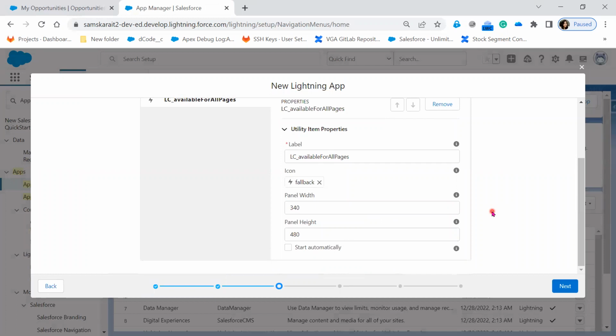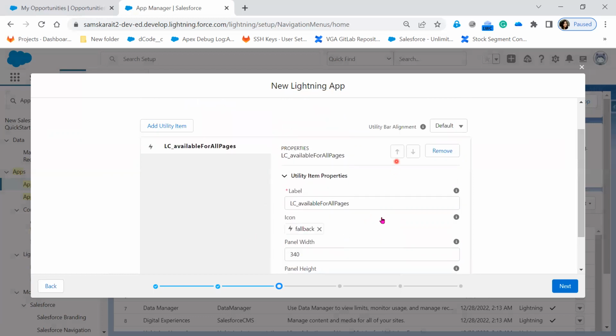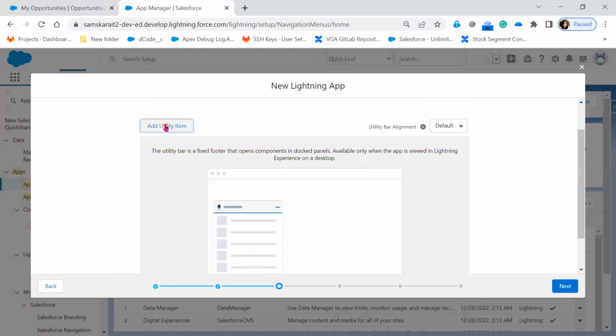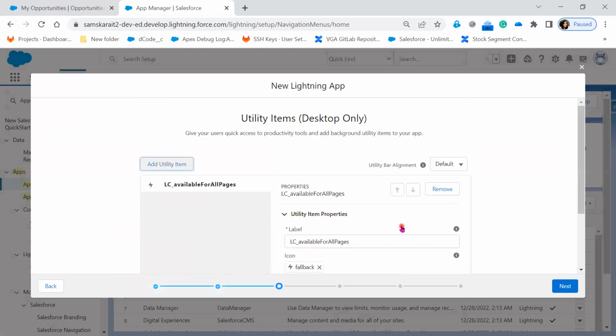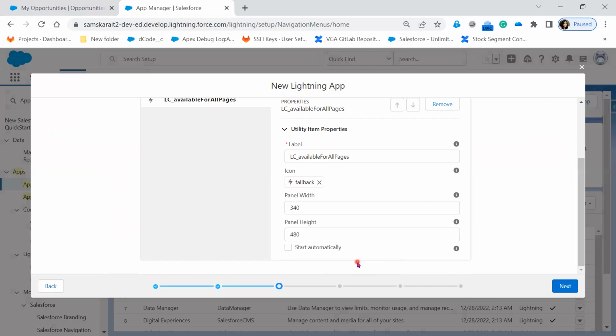This is your component, which we have created using the interface called flexipage:availableForAllPageTypes. Now you can decide what label you want, and what the icon, panel width, panel height, and start automatically are. You can decide it. If you wanted to reorder, right now it is disabled. If you wanted to remove it, you can remove it. If you remove it, it will be the default. Now let's take it again. Right, so this is what I have given. Click on next.